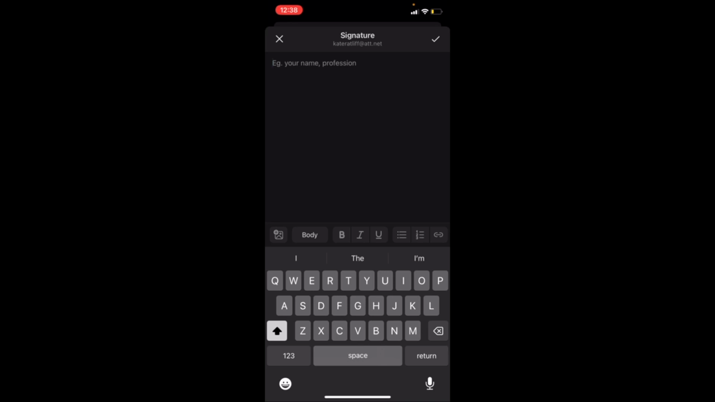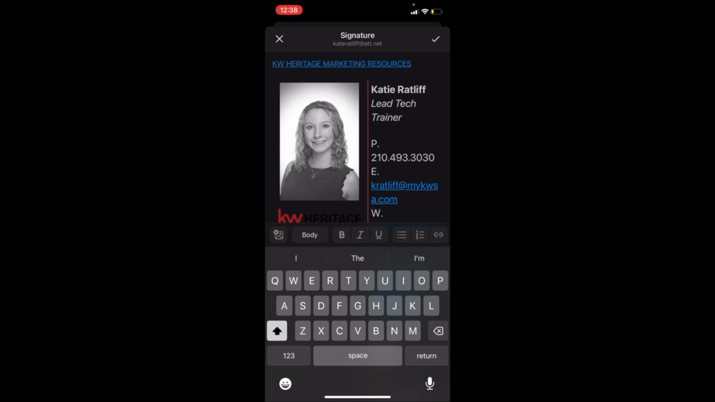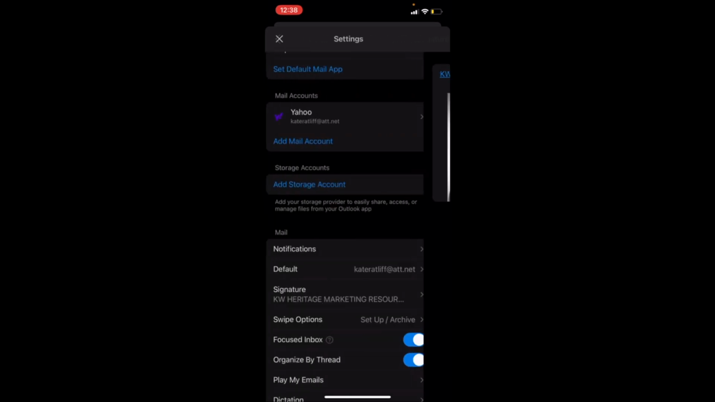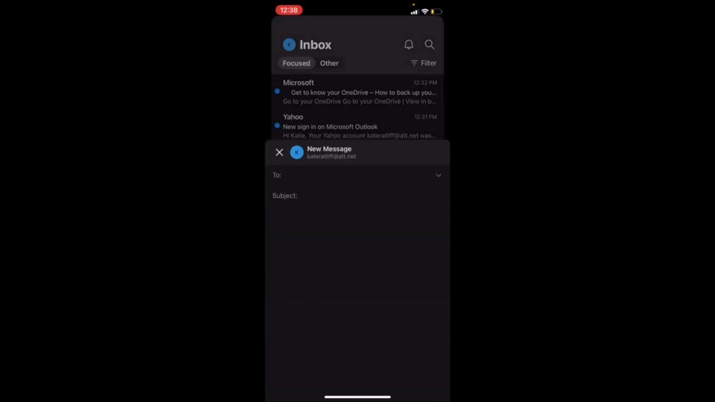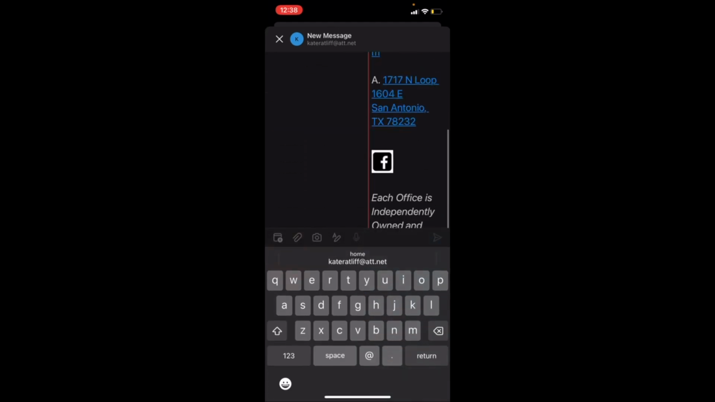If there is anything in there already, you can delete it out. Then you are going to paste in your signature. If you do need to make any changes, you can do so. Then you're going to hit the little check mark. You're going to go back, close out of your settings, and then hit new mail to check and make sure that your signature is actually appearing.